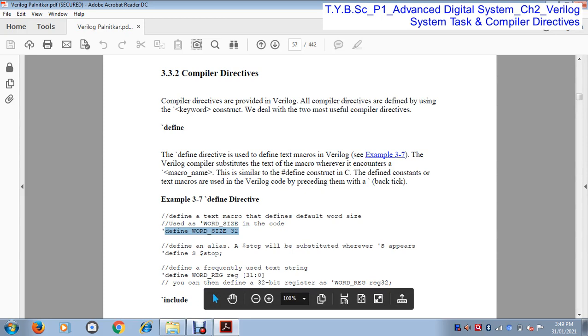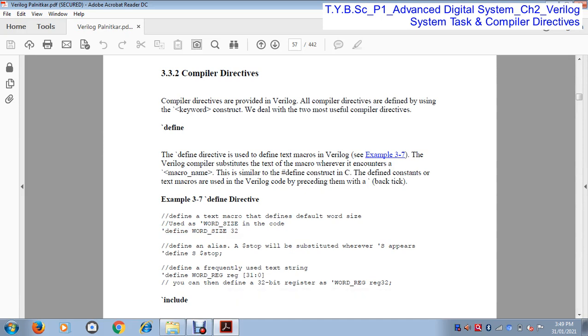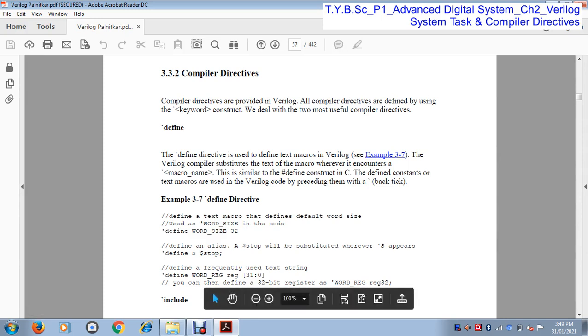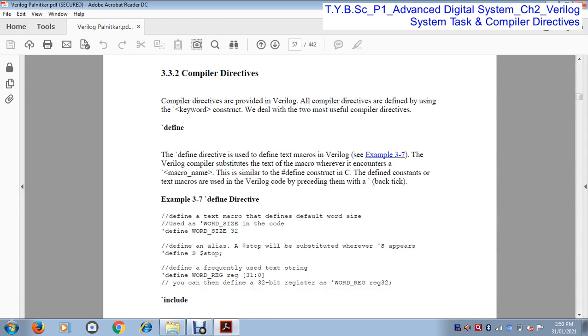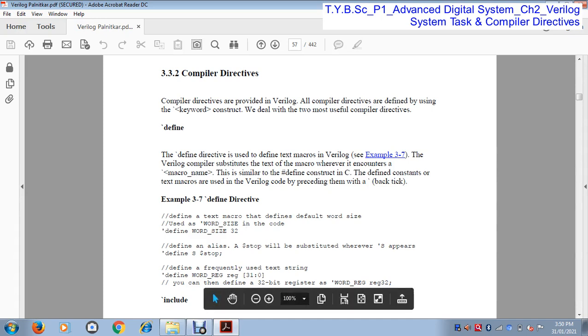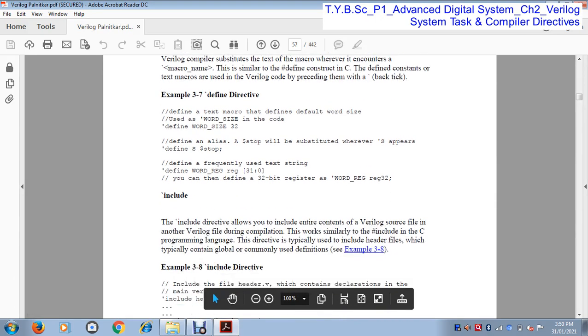That means, suppose you define y 16, that means the size of y is 16. So whenever the y character comes, the compiler takes the size of y as 16. But when you give define y dollar stop, that means the compiler stops taking the value of y as 16. That means it cannot take the size of y as 16. Okay. So here we define the size, and here it stops defining that size. Now the next directive is include.